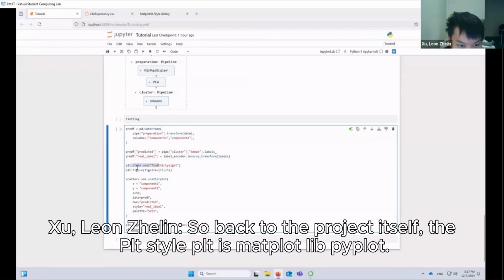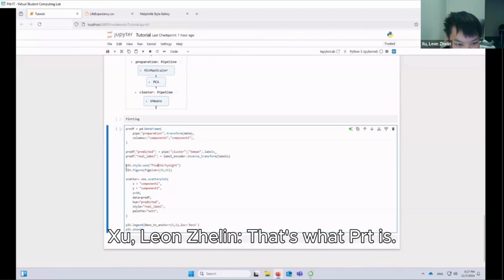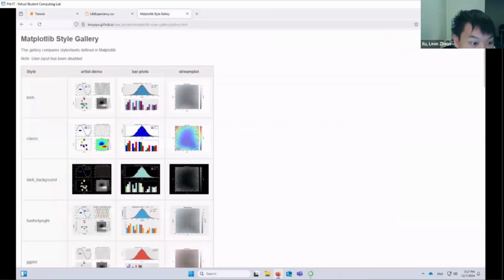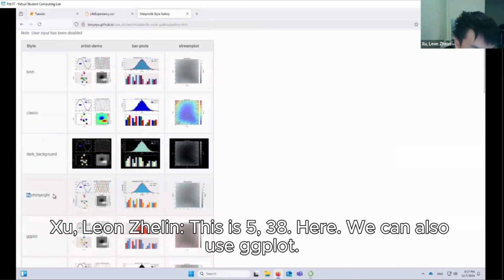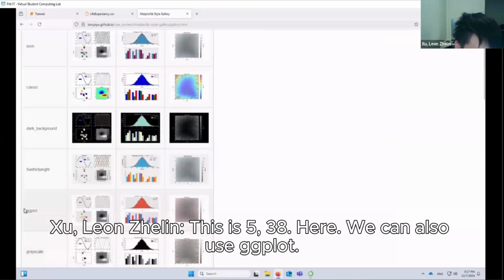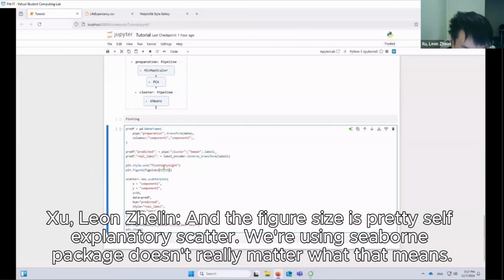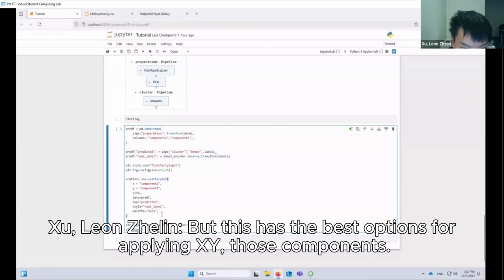The PLT style. PLT is matplotlib pyplot. That's what PLT is. You're using the style 538. There's actually plenty of styles. This is 538 here, but we can also use ggplot. And the figure size is pretty self-explanatory. Scatter, we're using the Seaborn package. Doesn't really matter what that means, but this has the best options for plotting XY, those components.